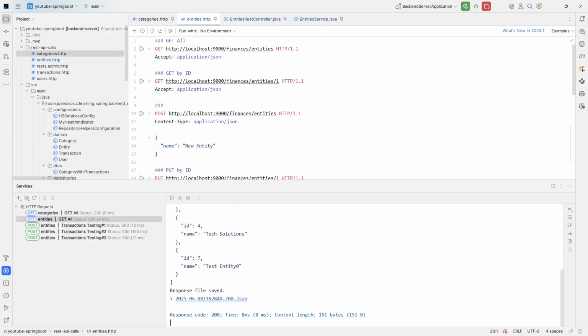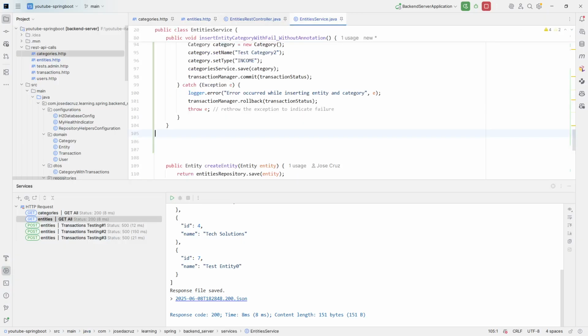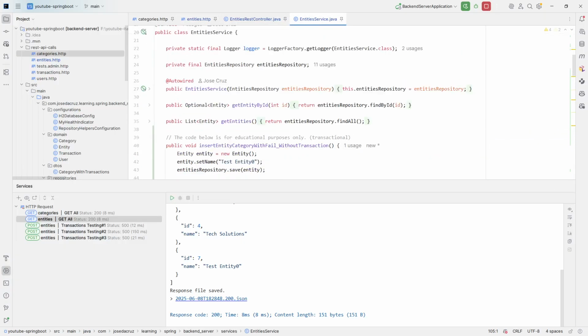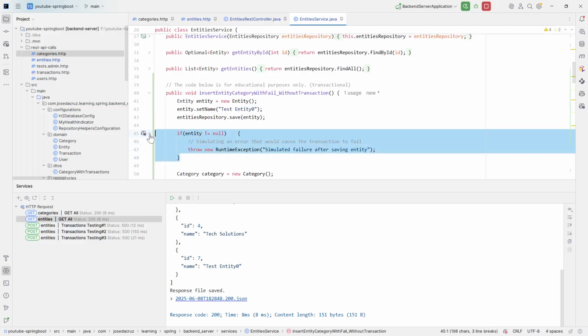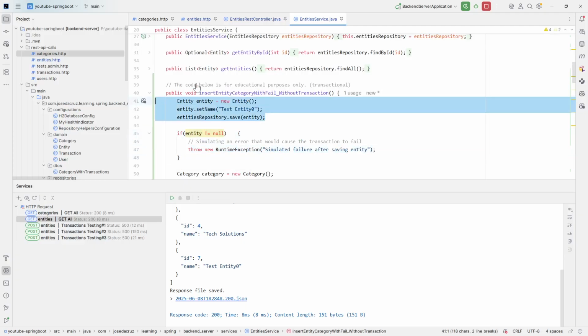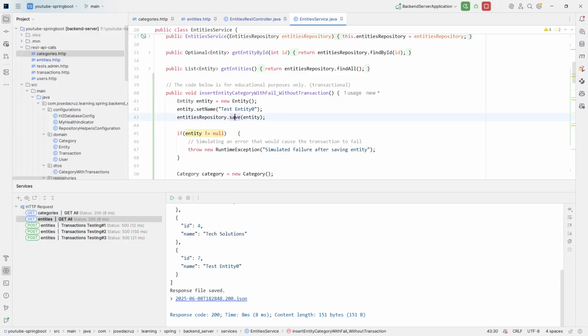So when I get now the entities, you can see that it created the entity because there is no transaction. And if you go to the code, this is the exception, but this statement is executed, and by default the database creates a transaction if we don't create one. So it created a transaction for this one, and there was a commit after the save. Then this exception happened, so there is no problem. So the code is working as expected. So be careful with this kind of thing.